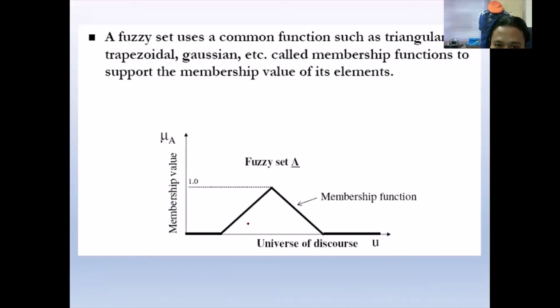For example, if we put a point here, at least we have a certain partial membership, for example here 0.4. If our point is here, automatically this point gets full membership. If we put a point here, maybe it has 0.3, a partial membership. If we put it here, we can also get at least a partial membership. Clear? So this is what we call the membership function.